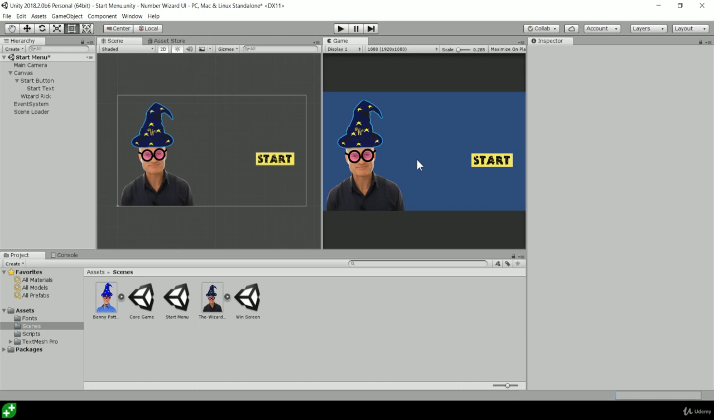Okay, so we'll wrap up the video there. This is a big tool to have in your arsenal, the ability to click a button and load a new scene. Very cool. In the next video, we'll hook up the other buttons.